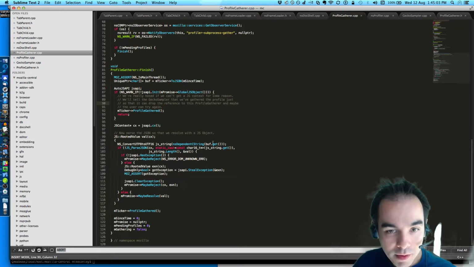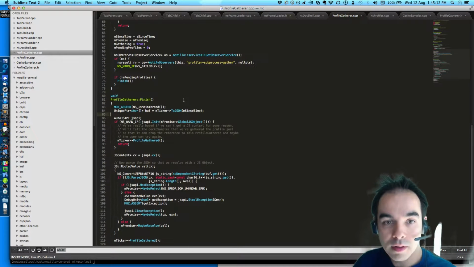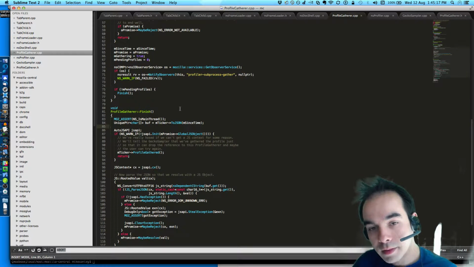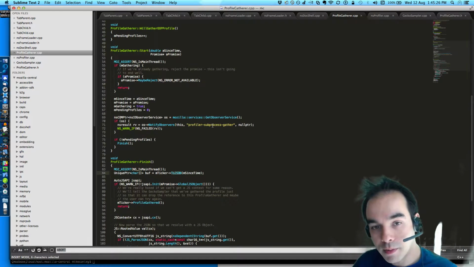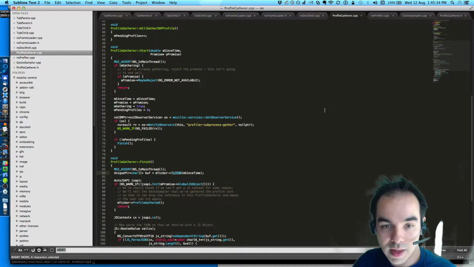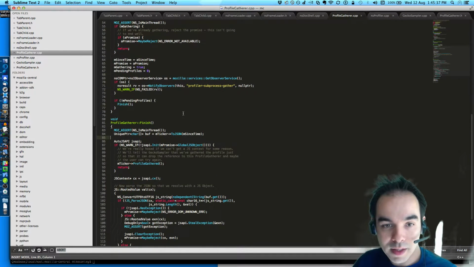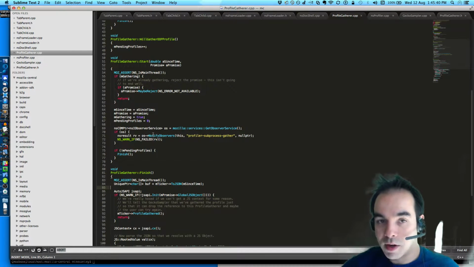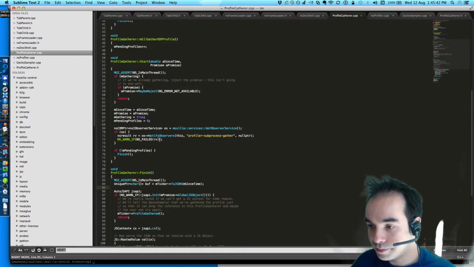from the buffer? What's the buffer again? Oh, this is going to go and get all of the profiles, right? I understand. And that's going to use profiler subprocess, so not subprocess gather, but the profiler subprocess observer notification. So that whenever we do this, something in here is going to get notified that'll allow us to jam in our dead subprocess profiles.